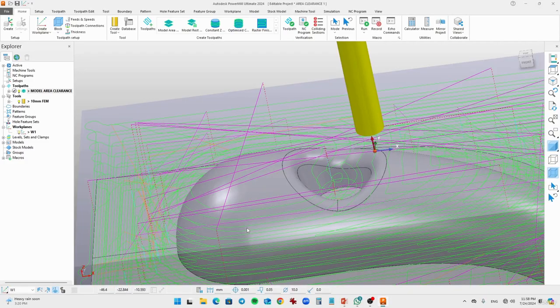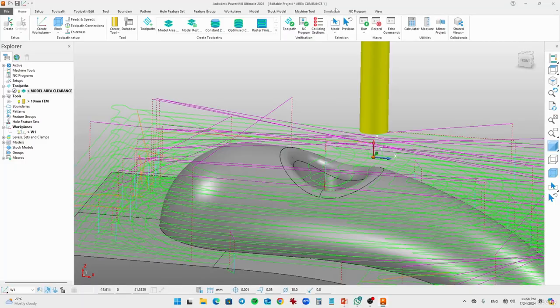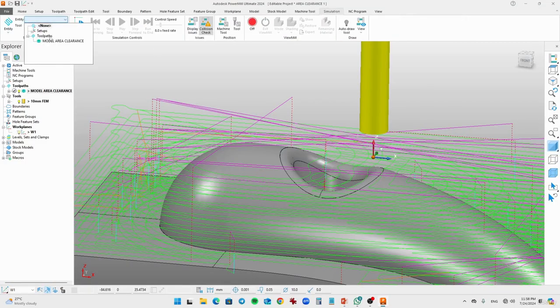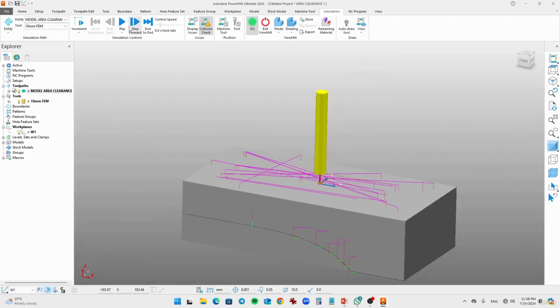What is the purpose of model rest area clearance? The purpose is that we have rest material on this strategy, and we have to remove that material by using the rest model area clearance toolpath strategy. So how can we do this? Let me show you by graphical representation. I'm going to simulate this toolpath and show you where we have the rest material.